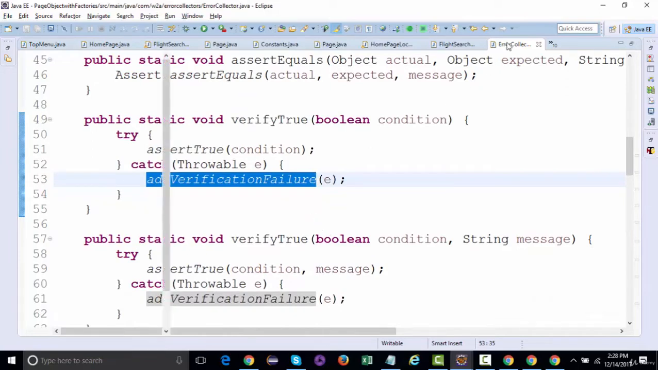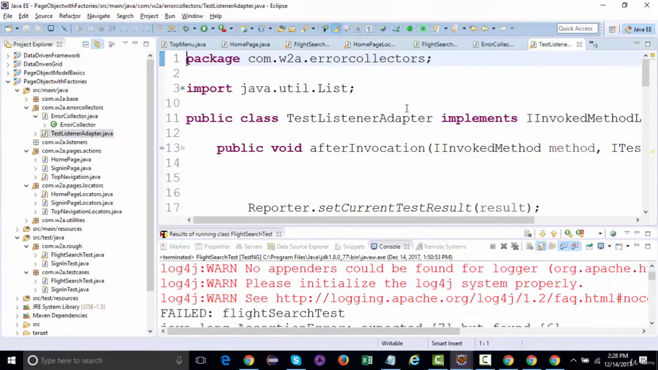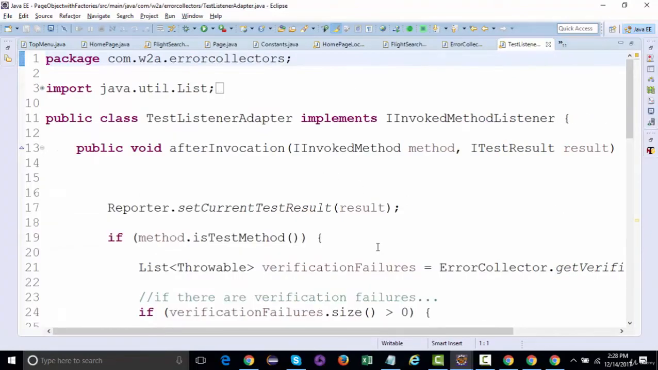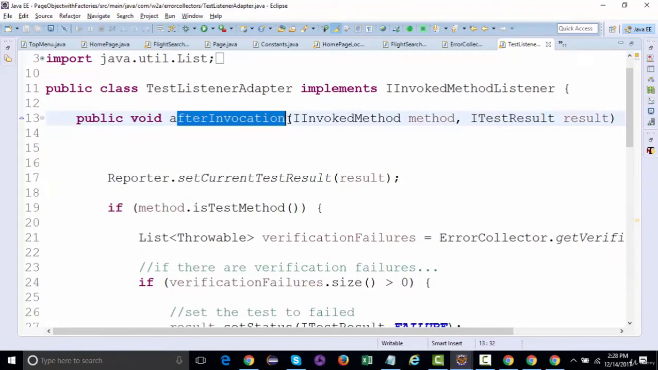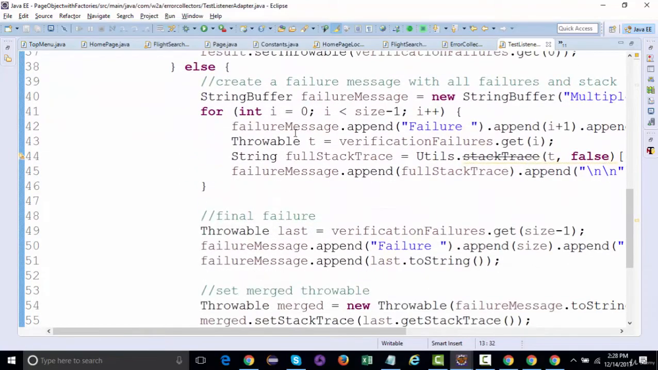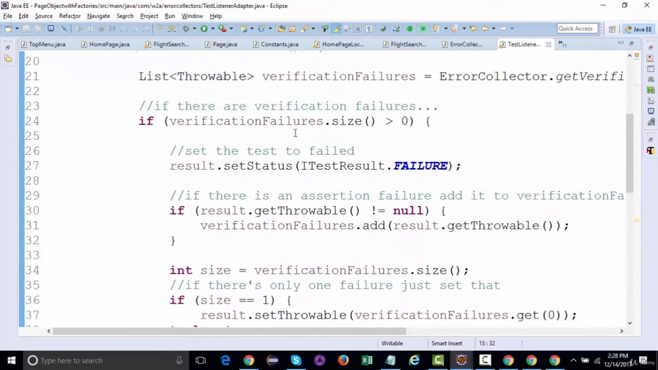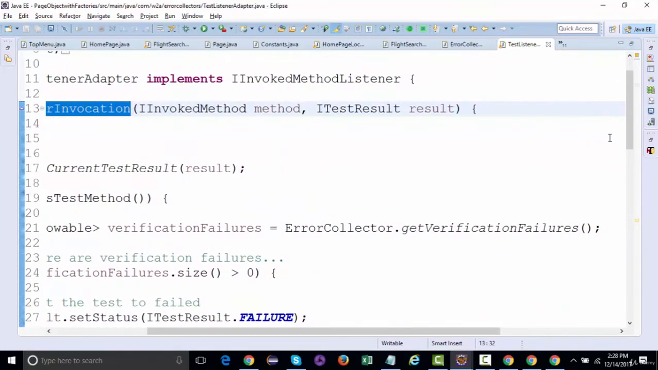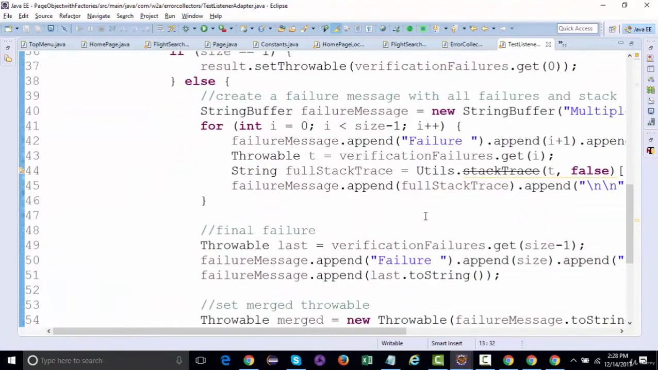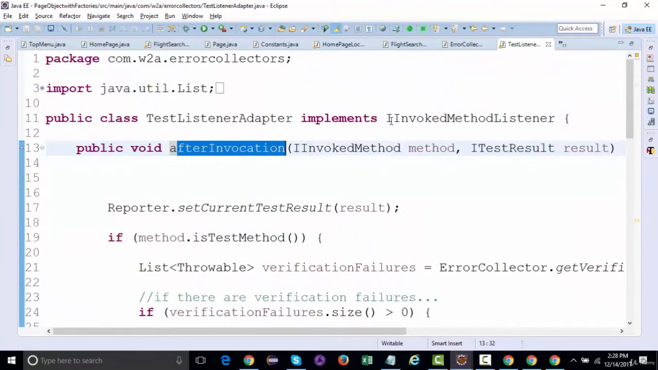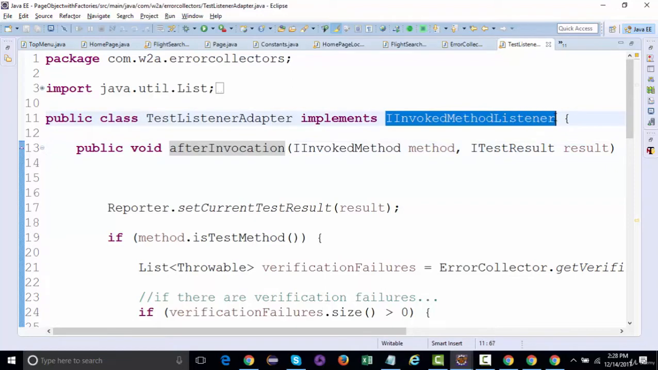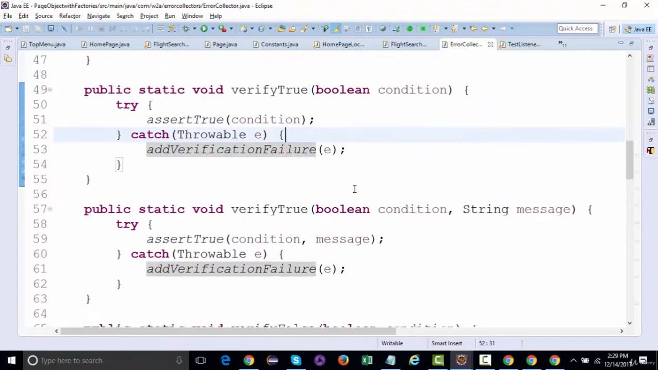And there is an additional class which contains the TestNG listener adapter. This after invocation method is the one which is actually adding the failure messages to the report. Right? You need not worry about this, as it is taken from the TestNG blog itself. This interface is doing this thing, right? And this is the invoke method listener, an overridden method from this interface. So what is happening whenever there is a failure?